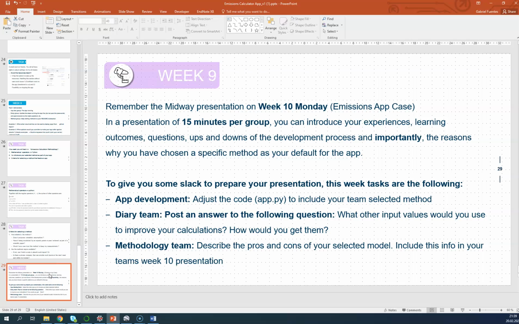So, to give you some slack to prepare your presentation, this week's tasks are going to be the following. First of all, the app development. Meaning that you can adjust the code, the app.py, to include your team's selected method. Remember, once again, and I encourage you to do this, to play around with the app. Before doing anything, create a backup of the repository. You can download it and keep it on your desktop, and create a backup of the app.py file inside the repository.